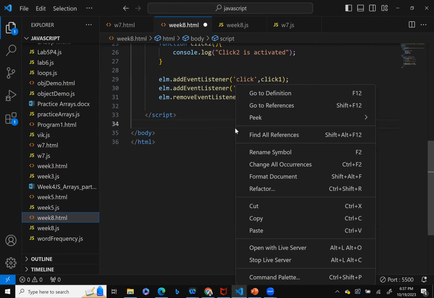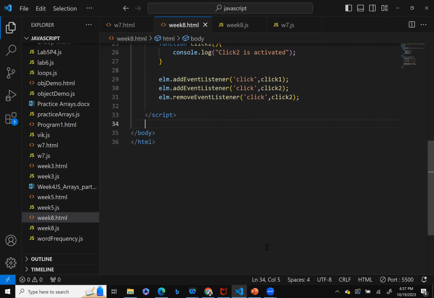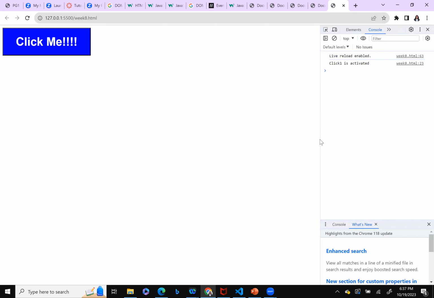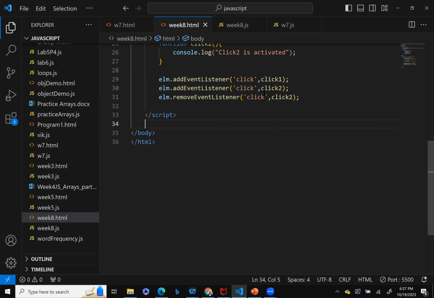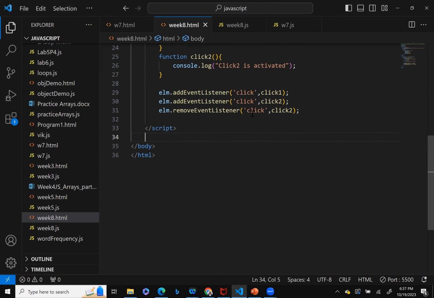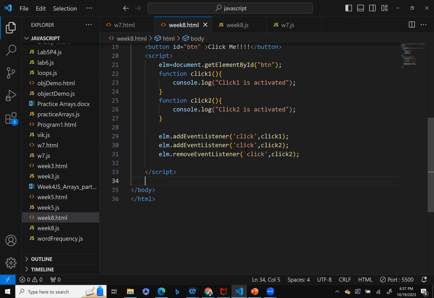Okay, let me run this one more time and check what is happening. So here, run. I'll click this and let me open the console as well. And it is saying click one is activated. Let's go back to the code, and here I have written it as click one, click two, and then click two. Okay, so let's comment this first.